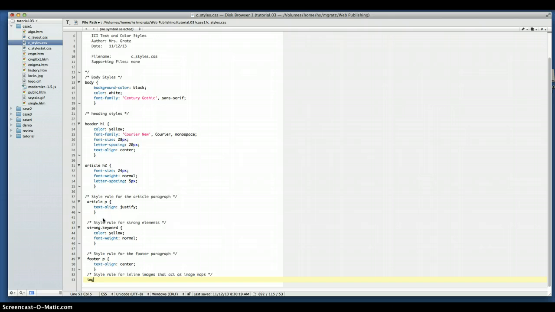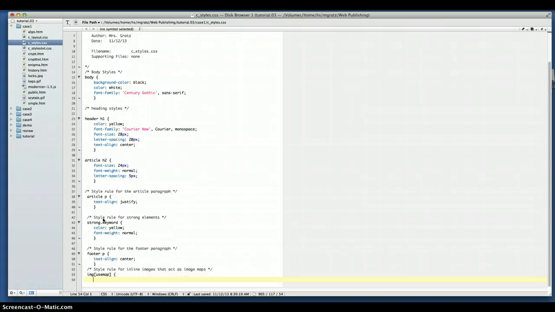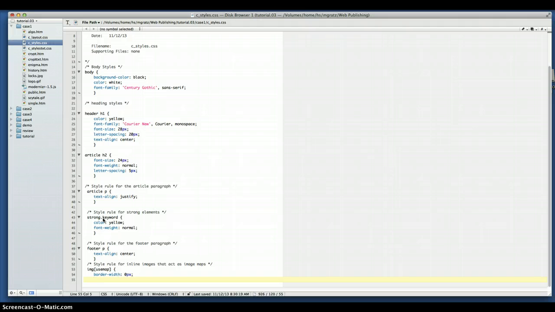So I'm going to key IMG, and you're going to put in a bracket, and we're going to key usemap, and then another bracket, and then our bracket that we use when we're opening something. And then underneath that, we're going to put in border width. And it wants it set to 0 px, which is pixels. And then we're going to have our closing bracket. Now let's go ahead and save our style sheet. So I did a quick save.